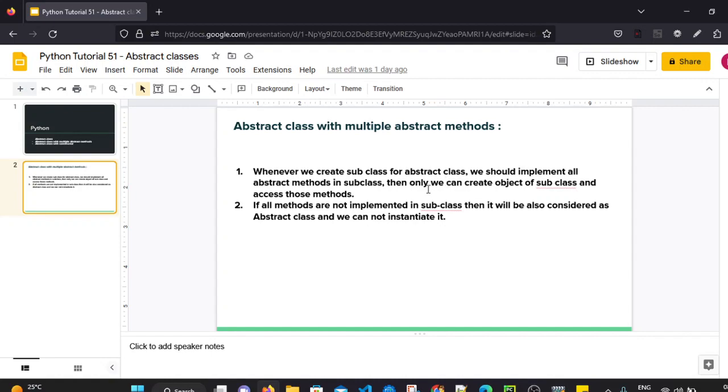If you don't implement any one of the methods from the abstract class, then that subclass will not be able to create the object. So for that subclass we will not be able to create the object if all the methods are not implemented in the subclass. If all methods are not implemented in the subclass, then it will also be considered an abstract class and we cannot instantiate it.